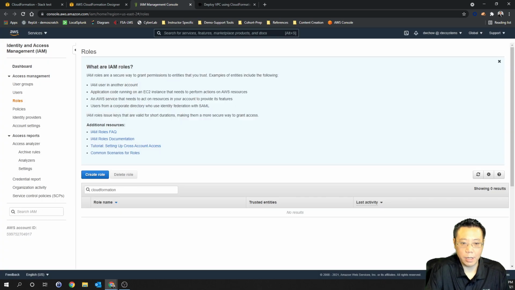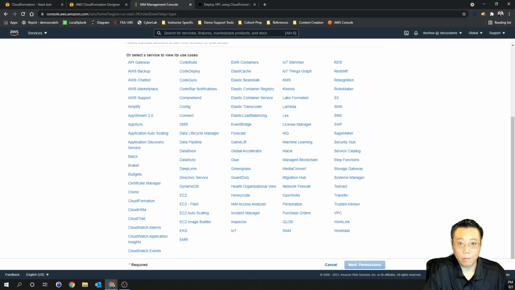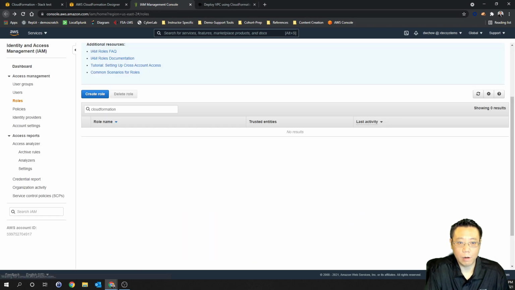Remember, delete what you don't need. Keep your items clean inside your account. And we'll understand what needs to happen here. So CloudFormation is not part of the items here. So I'll look back at the other roles and figure out what happened here.